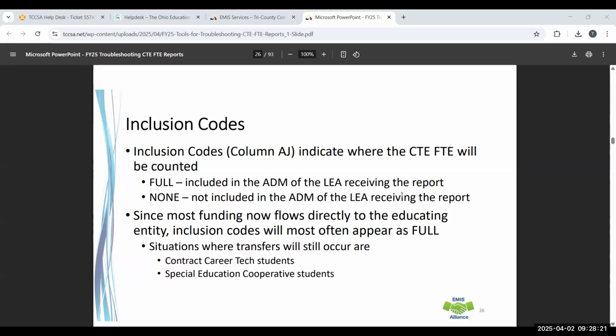Okay. Any of you been having any issues with your inclusion codes at all? Just before I move on, anybody? Okay.